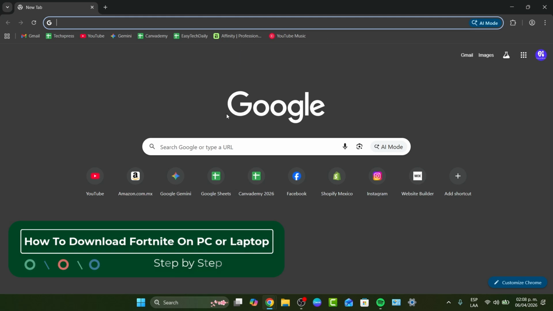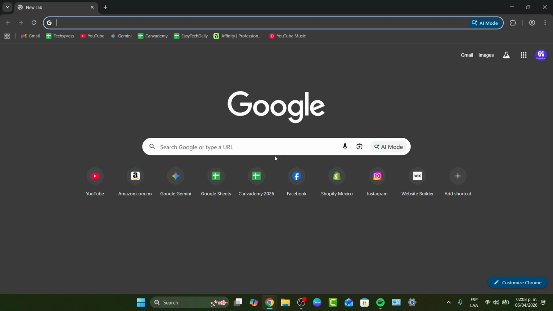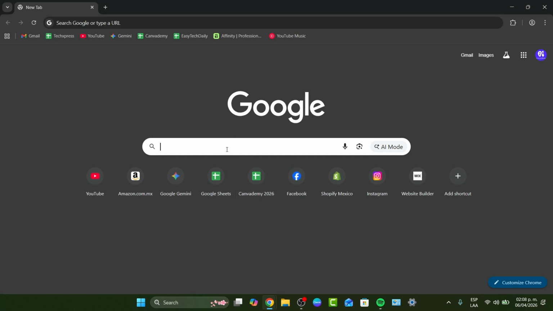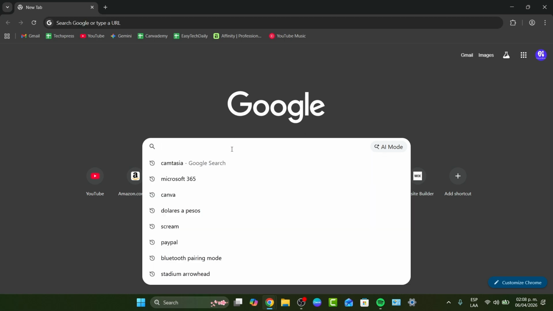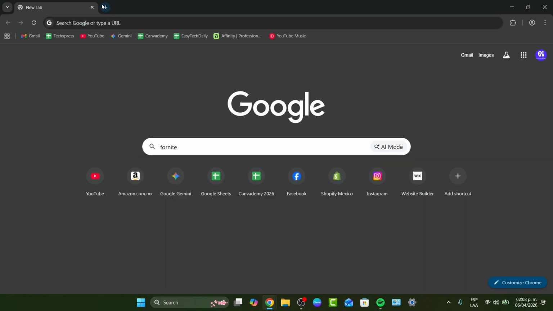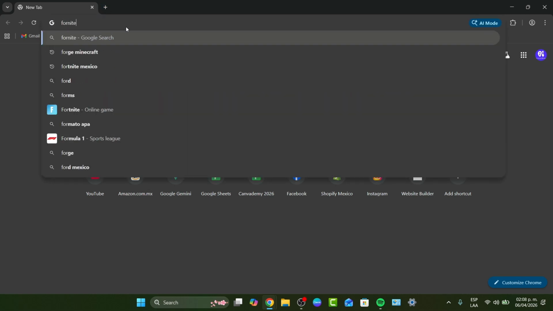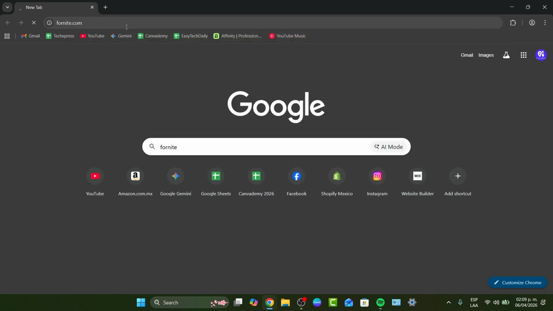So the first step to download this game is to go directly into your browser. I'm going to open a new tab, and once I am inside Google, we can type a URL. In my case, I'm just going to type Fortnite. If you don't see the Google search bar, you can always go into the upper corner and type the URL for Fortnite.com. This will lead you directly to the official Fortnite download page.